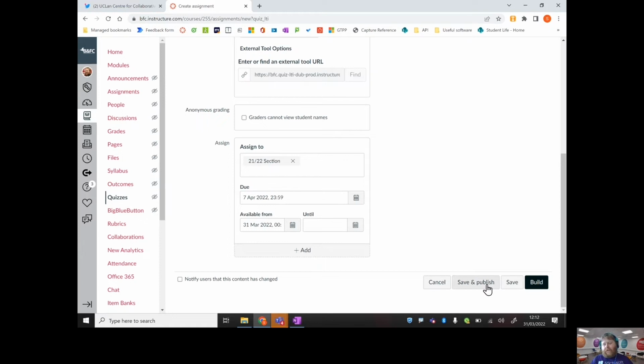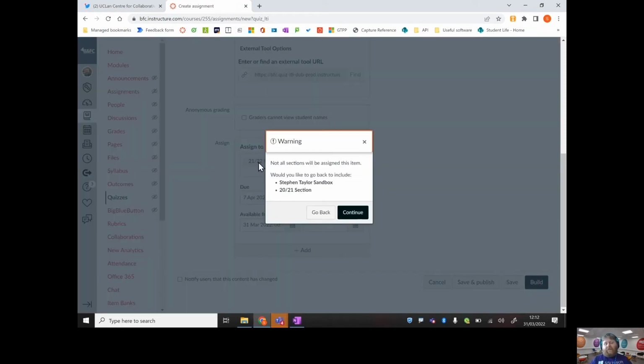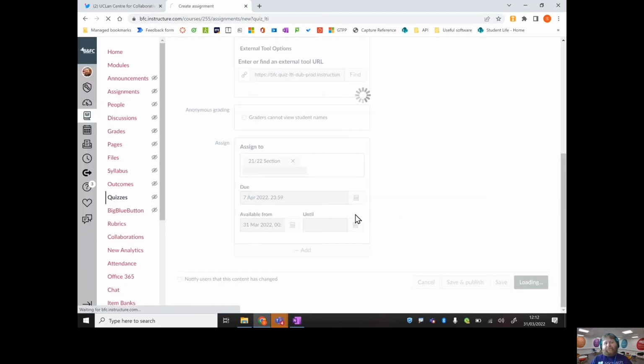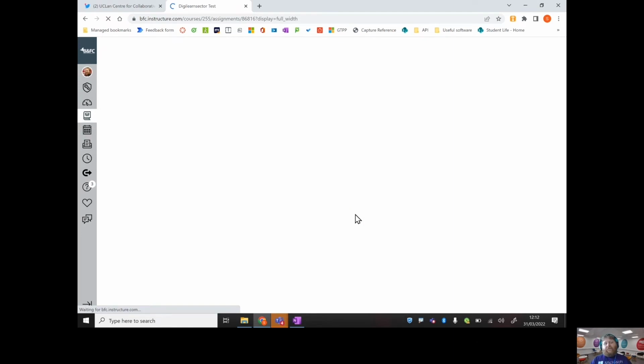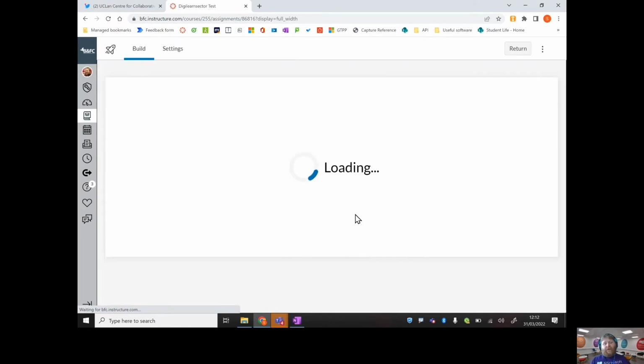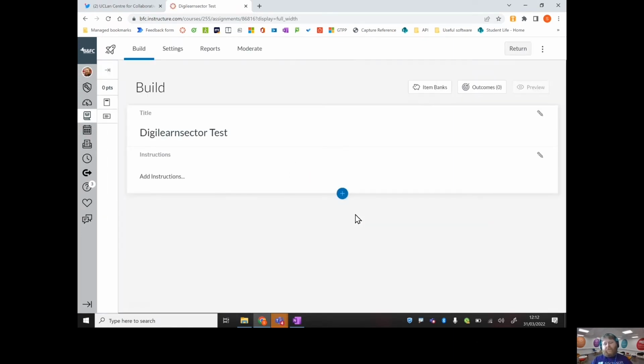And then at the bottom, a massive difference between this and normal assignments is you have this build button here. So I'm going to click build. It's going to tell me not all the sections have got it, and that's good. I don't want all the sections to have it. And it's going to bring me through to the new quiz build page.